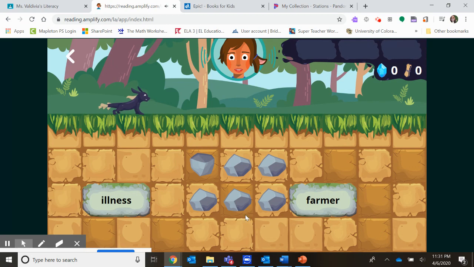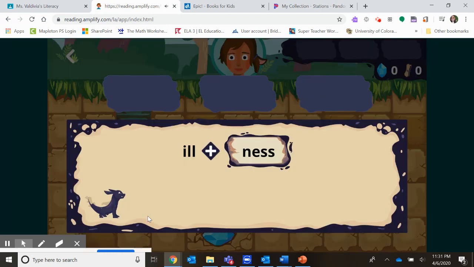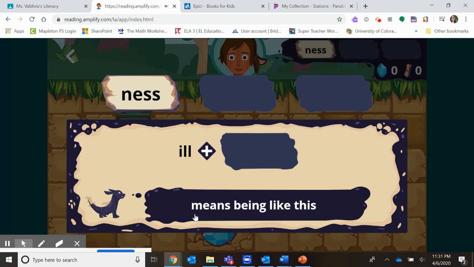And you need to collect word parts. So this is your little digger. What you'll do is you'll click on maybe a word, illness, and it tells you what that suffix ness means. And when it lights up, you click it. So it says ness means like this, okay?